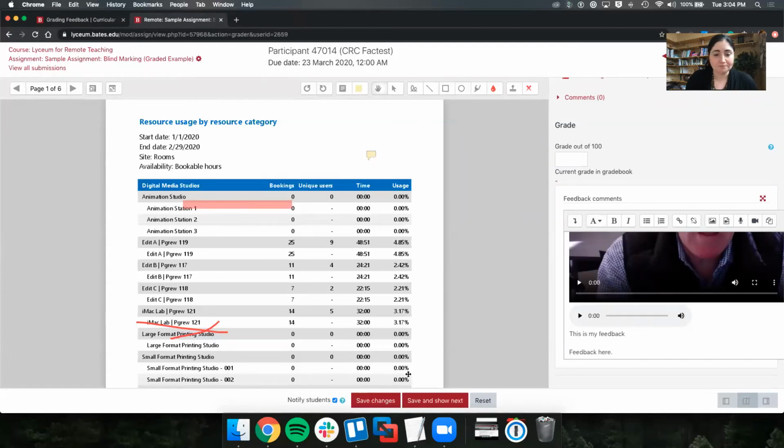Once you are done, you can save your changes, and you can do that at any point. You don't have to finish grading here on this screen. Let's say you want to take a dinner break in the middle of it. You can always save your changes and come back to it. If you would like to finish and move on to the next student, you can choose the option to save and show next.